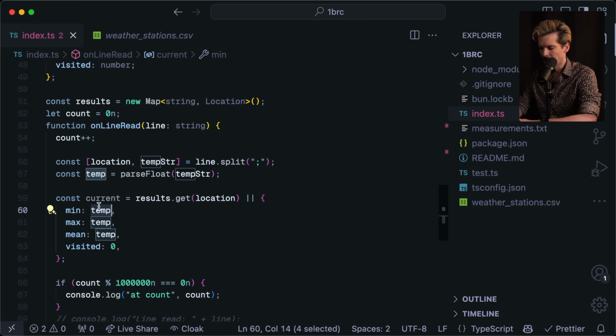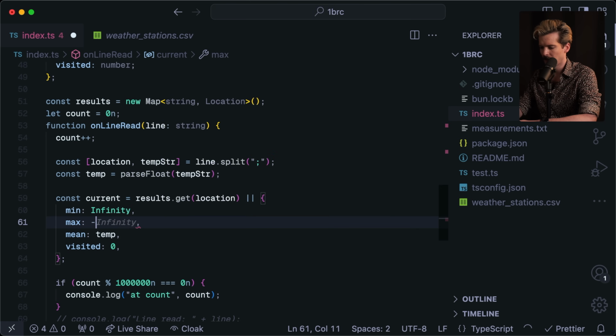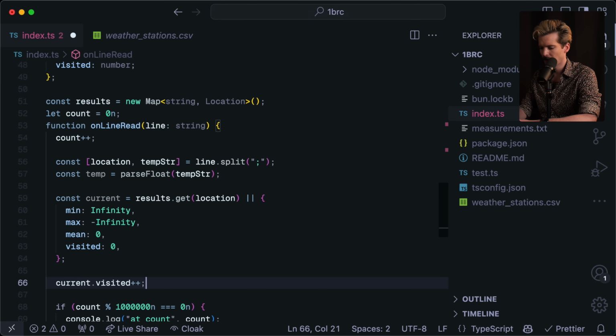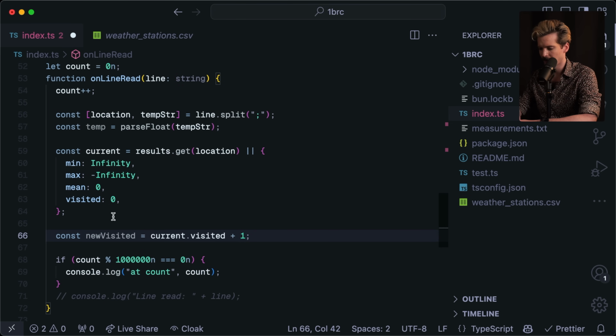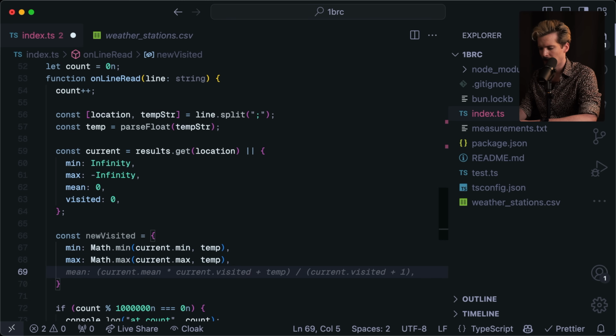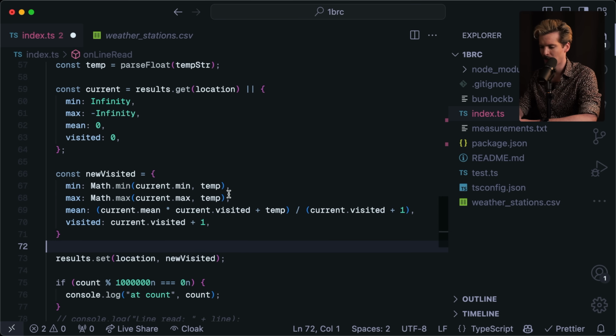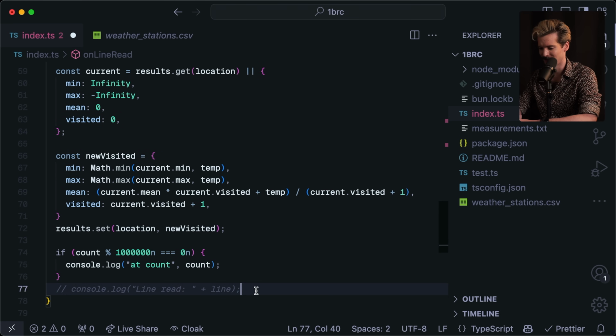Wait, no, I would actually want these to be what I was doing before. This will be infinity. This will be negative infinity. Mean, it doesn't matter because it's going to be zeroed out. Cool. So current of visited. No, I don't want to increment that yet. We want to update these values. Const... making new values for this constantly is going to suck, actually. That's fine. We'll eat that. I don't want this to be a perfect solution. I want this to be a solution. So we'll go in here. We'll do min. Perfect. Mean. Thank you, Copilot. Cool. Looks like Copilot's very prepared for the 1 billion row challenge.